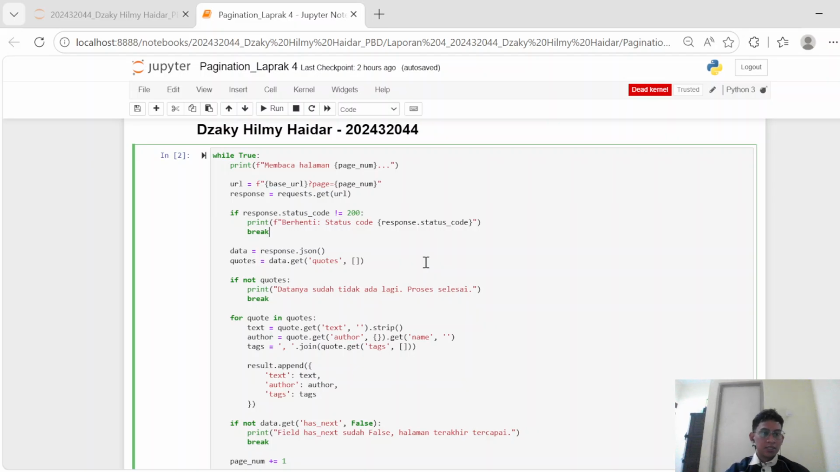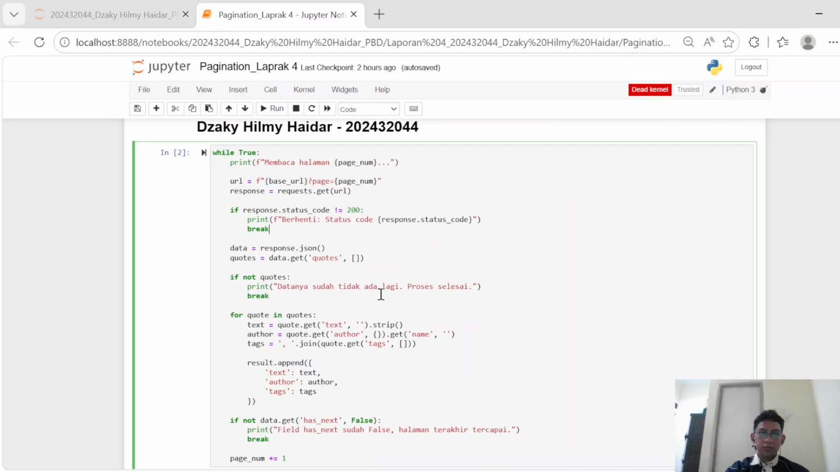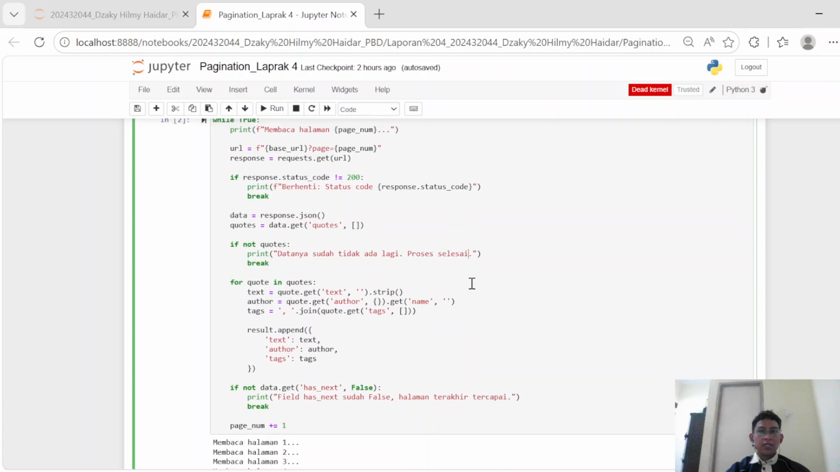Second, the content availability validation. We parse the response into JSON format and attempt to extract the quotes array. If this array returns empty, it means we have exceeded the available pages and the script safely breaks the loop.